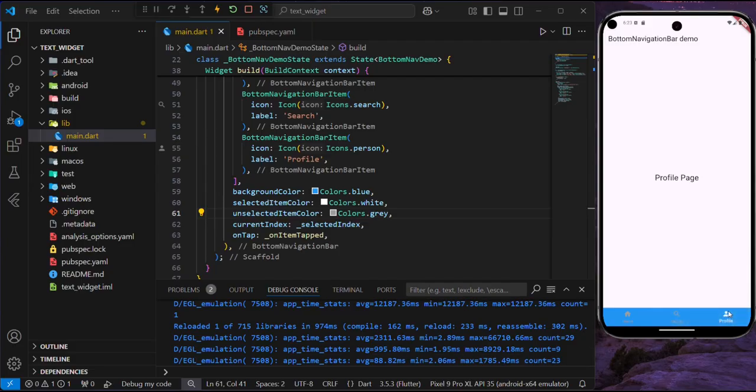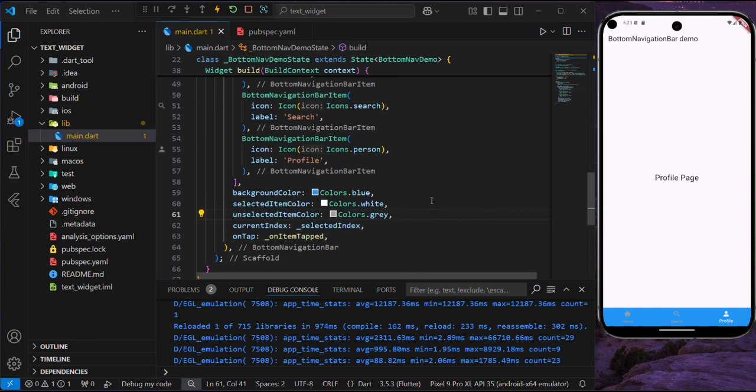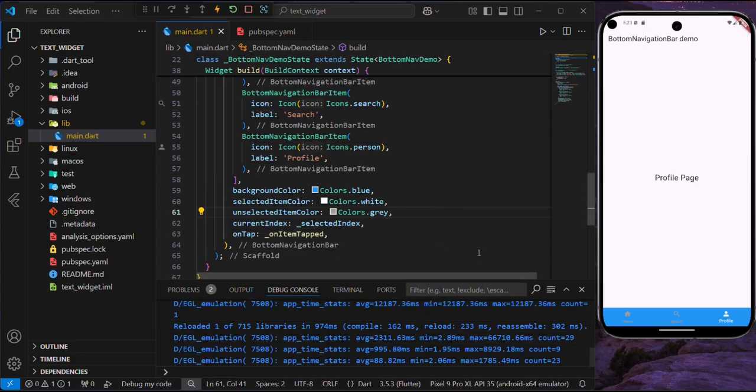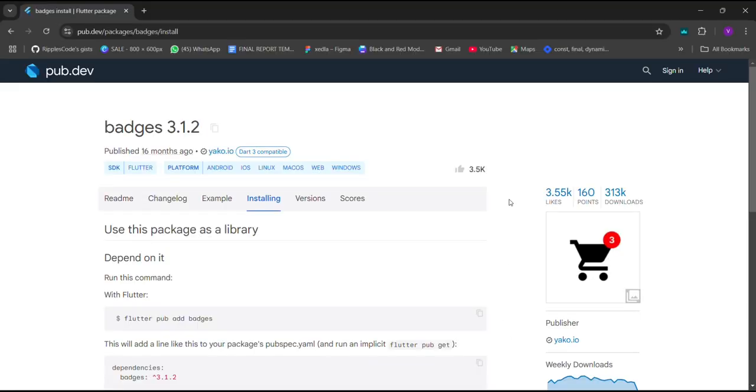So we can still customize our bottom navigation bar further by adding what we call a badge. So what does a badge do? I'm going to go to pub.dev to show you how to use a badge. We add a badge to the bottom navigation bar to show notifications. So if you want to have something like this that shows notifications on your navigation bar, you can add this package called badges. So I'm going to go back and I'm just going to install this.